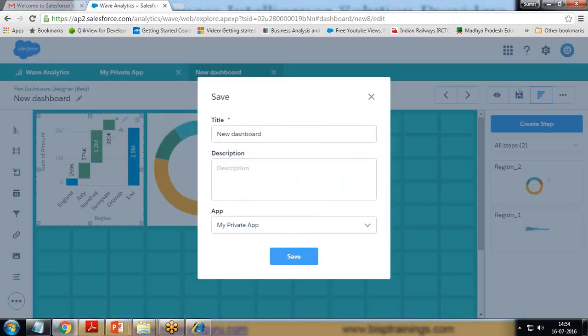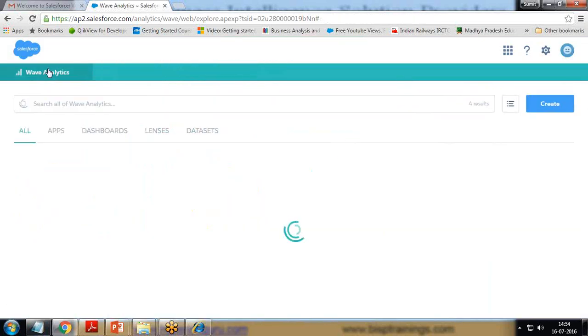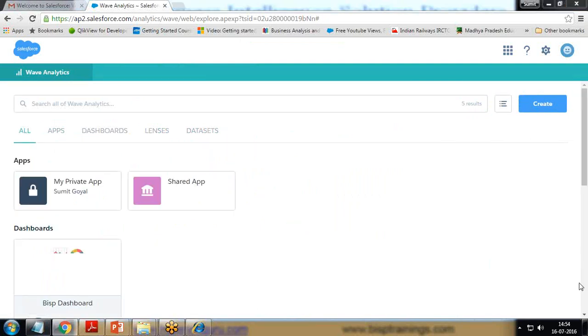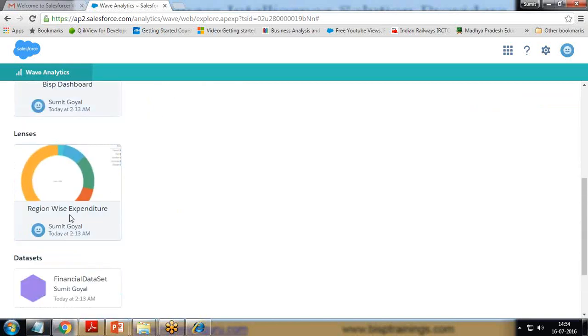And once it is done, I'll save this and give a name, BISP dashboard, and save it. So let's have a look at Wave Analytics, and from here we can see how many dashboards we have there, or how many data sets have been loaded. So that's the dashboard, that's the lens.